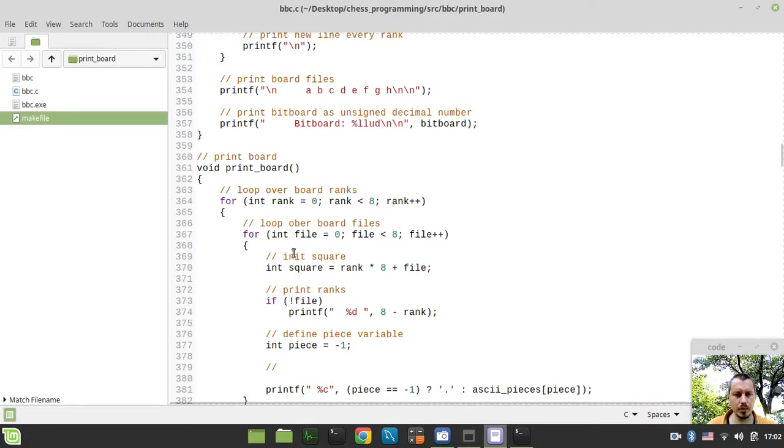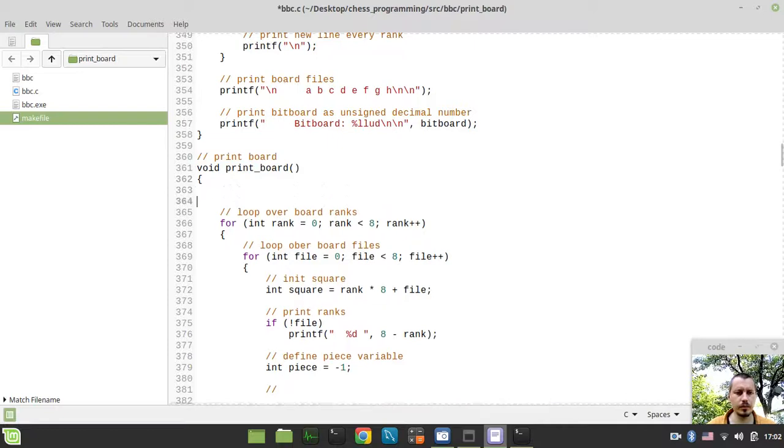I'll probably want to print one additional new line at the very beginning of the function call. So let's print a new line here.